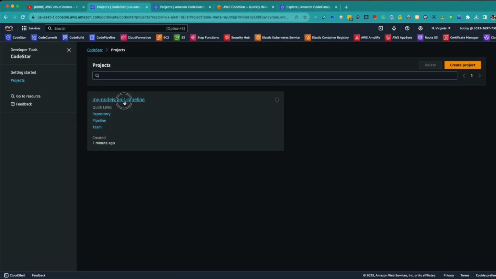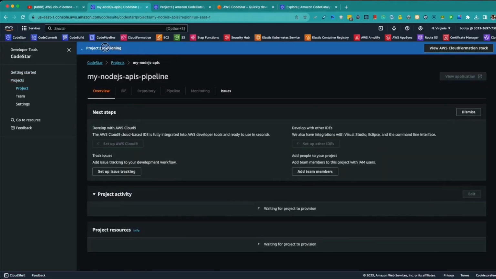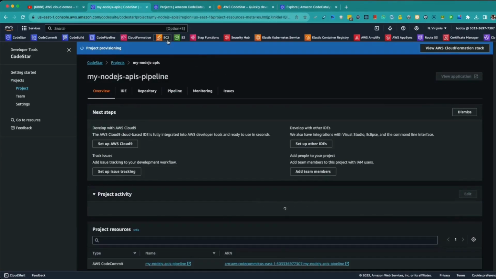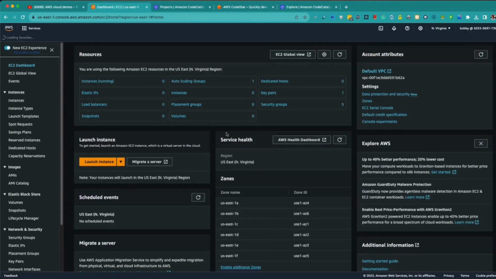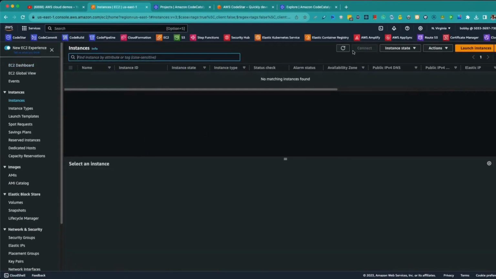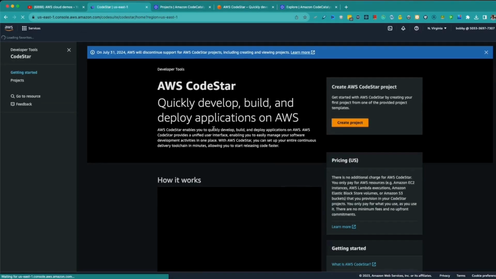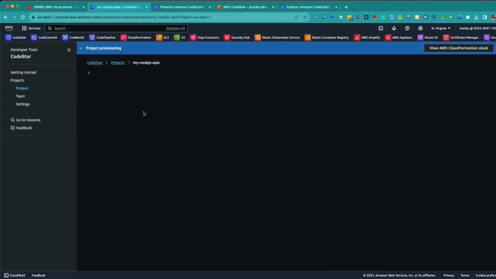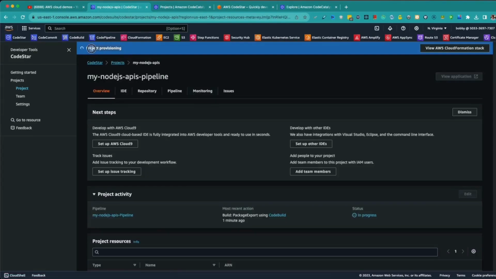And if you go back to the projects that we are trying to create and click on my Node.js, it is still provisioning the project. So basically it tries to set up the EC2 instance. So if you go to EC2 instance, here you can see the instance is still not running. Maybe, yeah, I think it still needs to be created. This might take some time. And go back to the CodeStar. Let's wait for this to complete. Click on projects. Yeah, let's wait for it to provision.